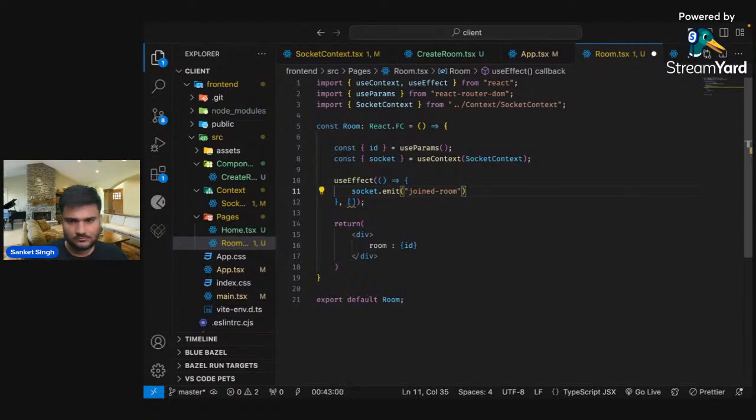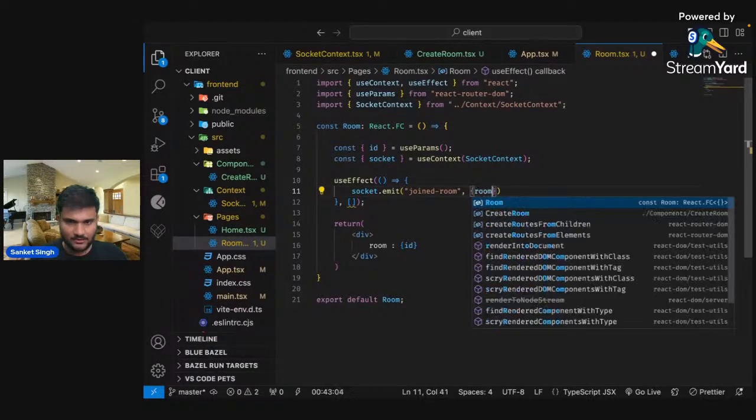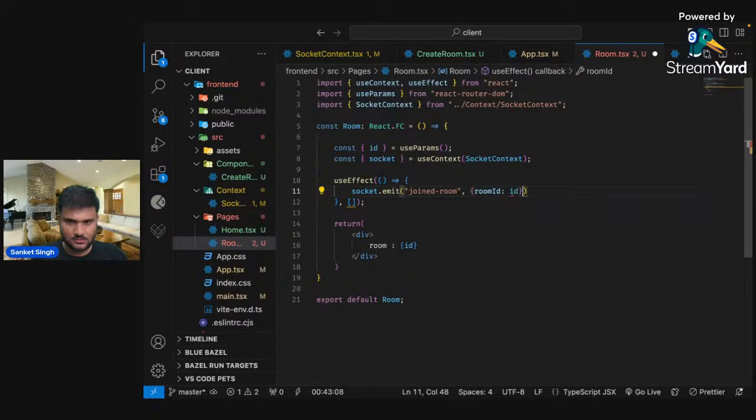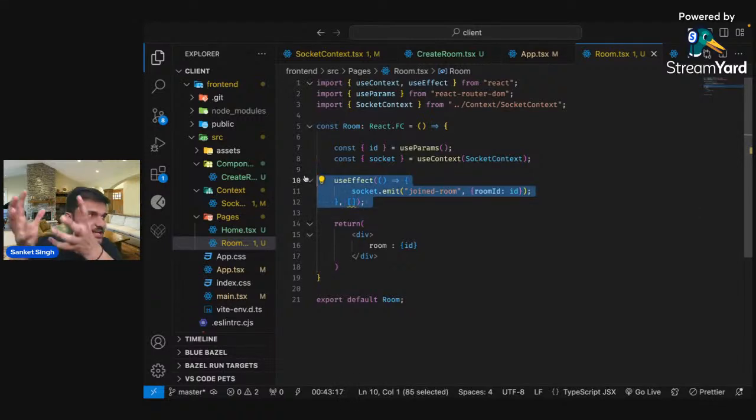And we can do one thing. We can actually emit this room ID as ID. Okay. Save it. Now, why am I doing this? Just think about it. When the client collected the event that a brand new room has been created, it will redirect the user to that particular room. Can I say that?